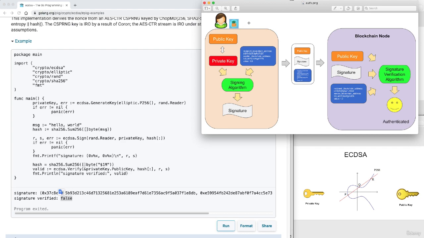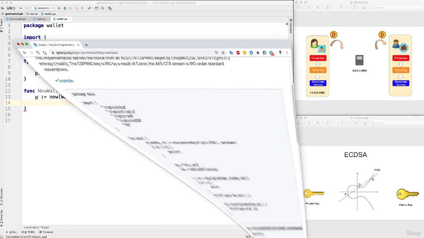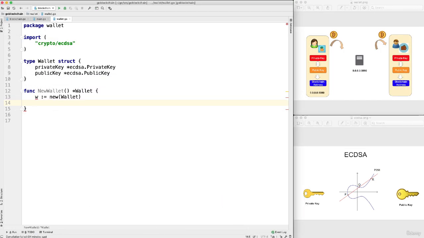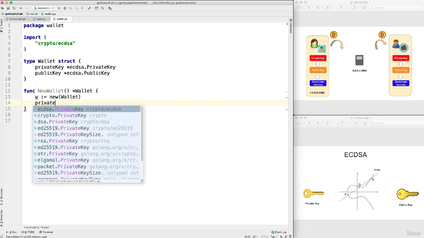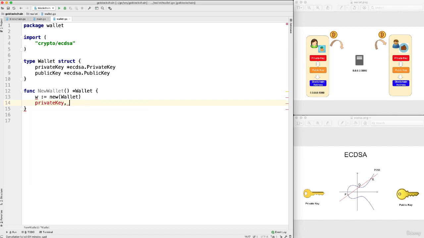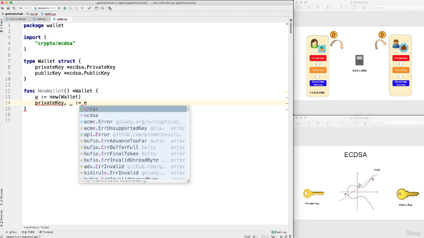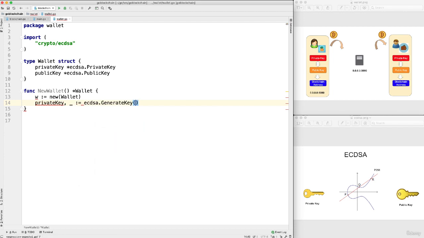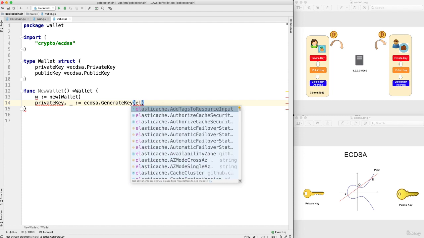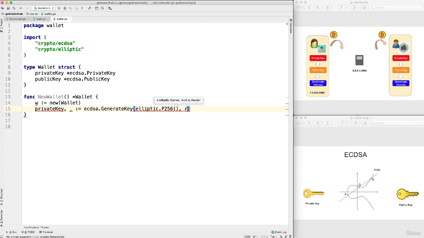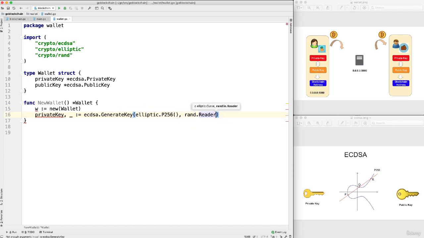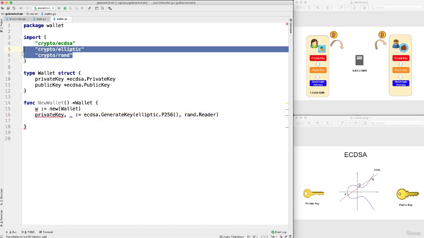With all of this in mind, let's get to writing our code. First, we'll say private key, and we want to generate this, but for this, we're not going to do any error handling and keep on going. We'll write ecdsa.GenerateKey, then elliptic.P256, and pass in our rand.Reader to create our private key. These two lines are automatically imported here.